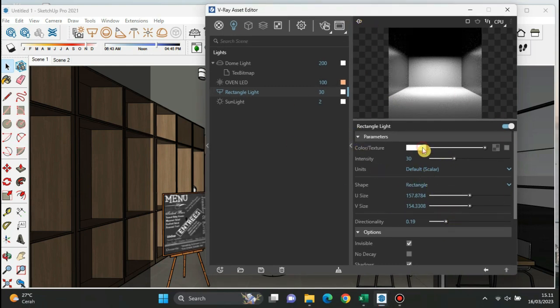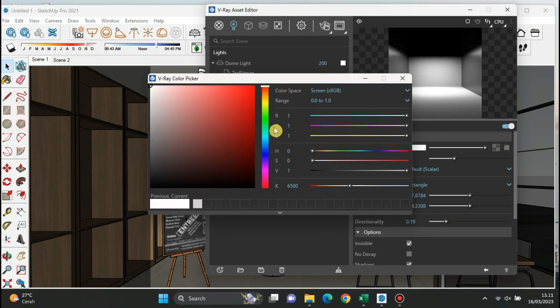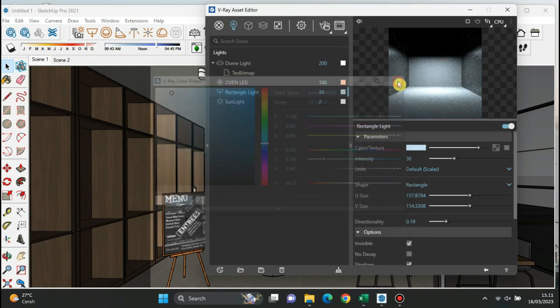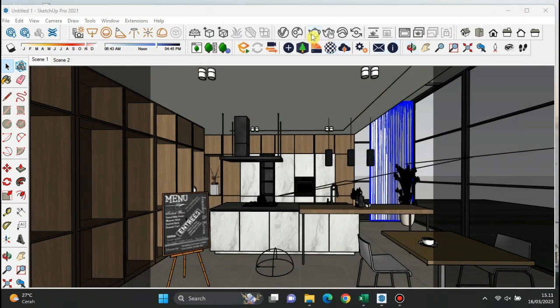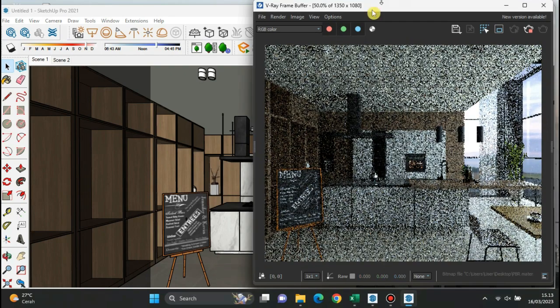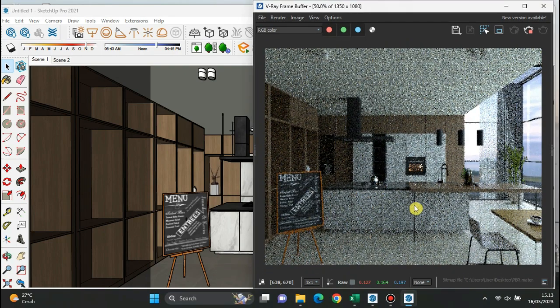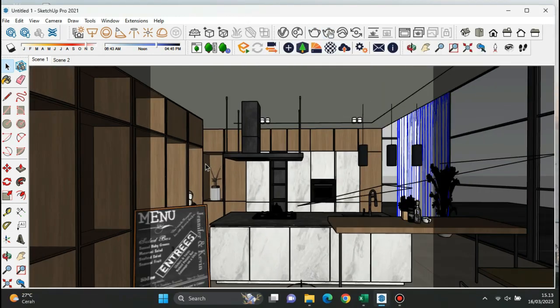Choose the color blue for this rectangle light. Then close the window and change the exposure number to be bigger. Close the window and check the V-Ray render output. As you can see on the screen, there is a difference in the lighting, where there is light entering from the side mirror into the room. Okay, we close the window and go to the next stage.